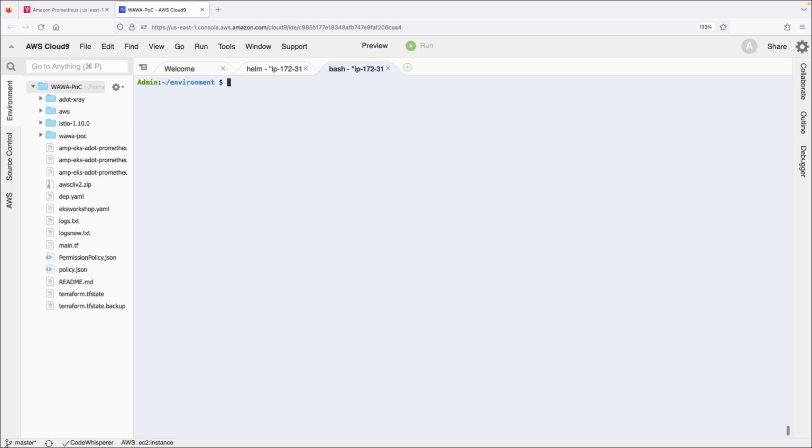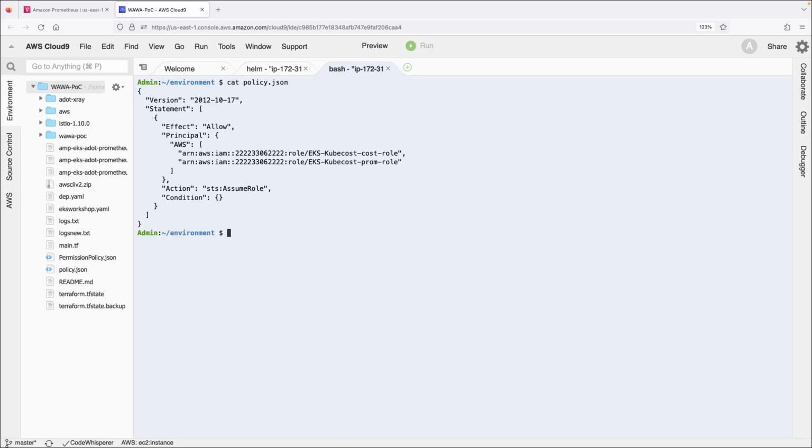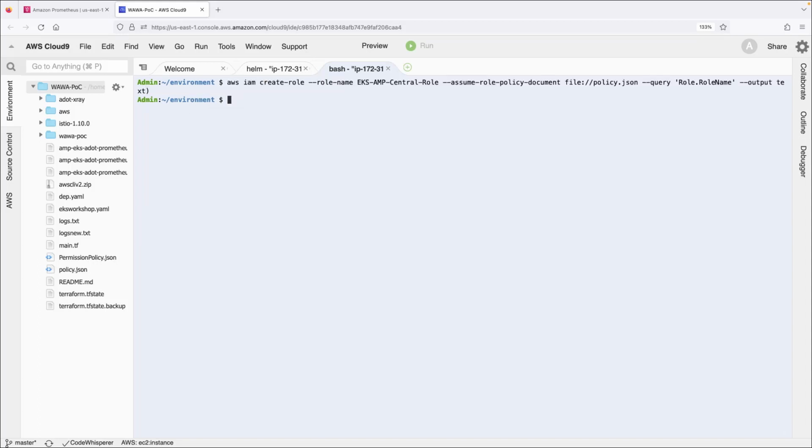Before we create the role, let's look at the trust policy we'll attach. The policy contains the two IAM roles we created earlier, enabling both roles to assume the EKS AMP central role we're creating. Now we'll create the role with Amazon Prometheus full access and attach the permissions policy to it.